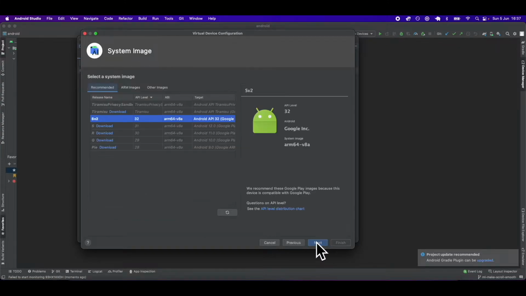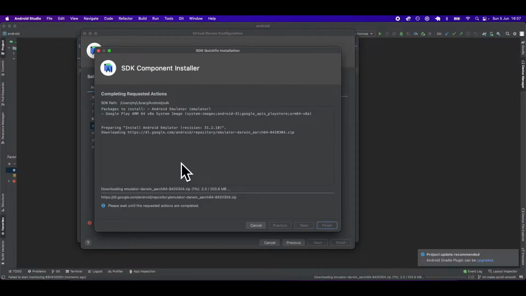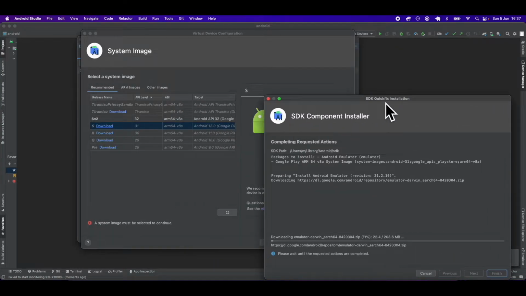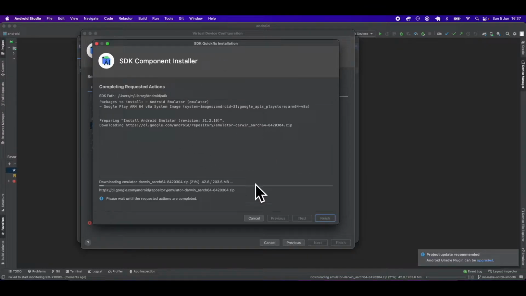All right, next. I happen to already have one of these API packages, but if you don't, you may have to download the entire library. I happen to have S V2. Let's say we want something you probably have a setup closer to. It'll say a system image must be selected to continue. So what you need to do is download this. Let's say I want to run something on API level 32. I have to make sure to download the system image before I can do anything. So I'm just going to go through this example here. Let's let this download.